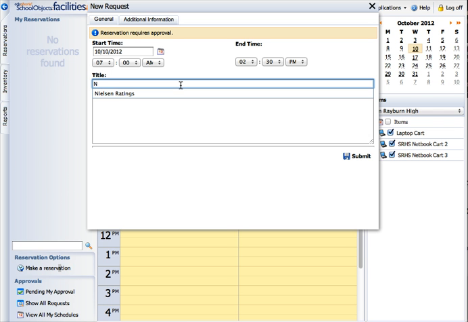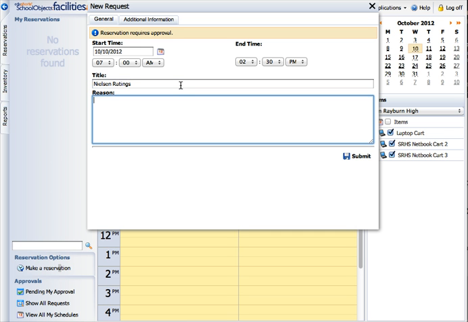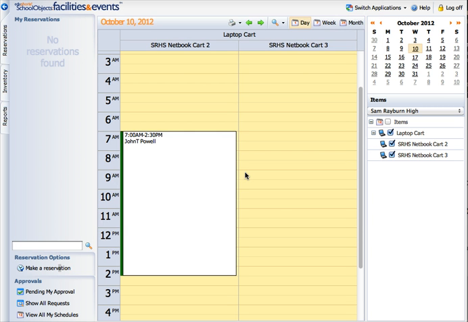So I'm going to go ahead and type in something here. I'm going to type in Nelson ratings, because we're going to learn a little bit about the Nelson rating. And so, student research on the Nelson ratings. That way it gives me something that administrators, when they pull reports, they could see what I was using the netbook carts for. I'm going to click submit, and as you can see right there, it is reserved for me that day.